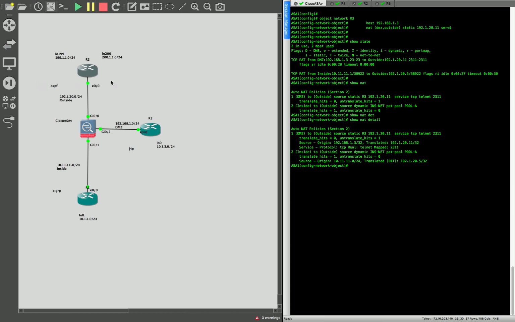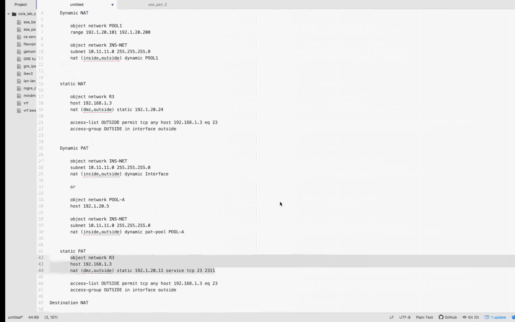If I had multiple hosts over here and had done telnet from multiple hosts, you would have seen in my NAT translation, or in my PAT translation, that I would be using different ports. Right now I'm using just one port, 2311. But if there were multiple services, then for the same public address I would be using different ports. So that was basically PAT. The whole configuration about PAT is done. Let's knock that off now.